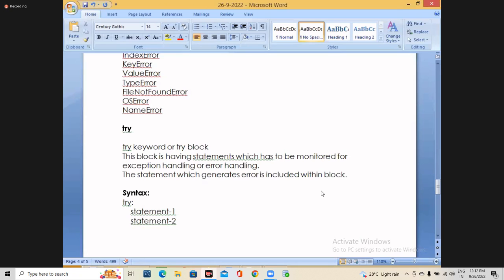But which statements do you include? Only the statements which generate an error. If there is an error inside a try block, it is handled by another block. Which block? The except block. If there is an error inside the try block, that error is handled by the except block. So except is a keyword, right?